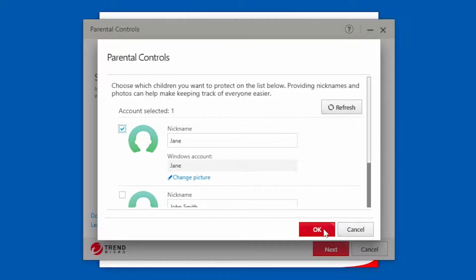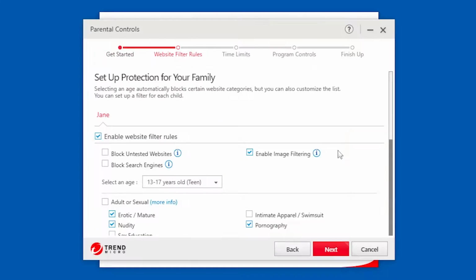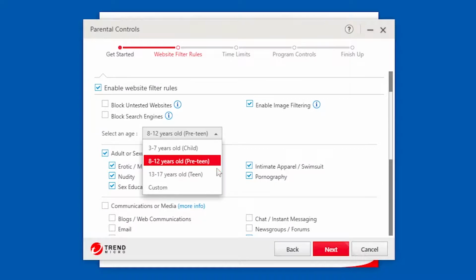A pop-up appears telling you you have not set the rules for one or more users. Let's set it up now. Click OK. The Website Filter Rules page appears. In the Select an Age pop-up, choose the age the filter will apply to. For example, choose ages 8 to 12, preteen. You can also define a custom age bracket.